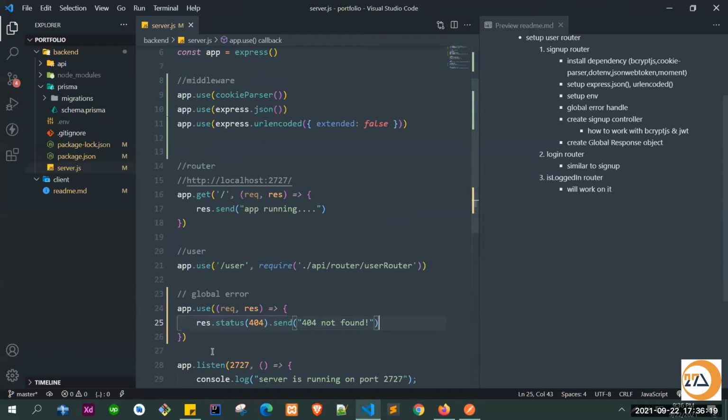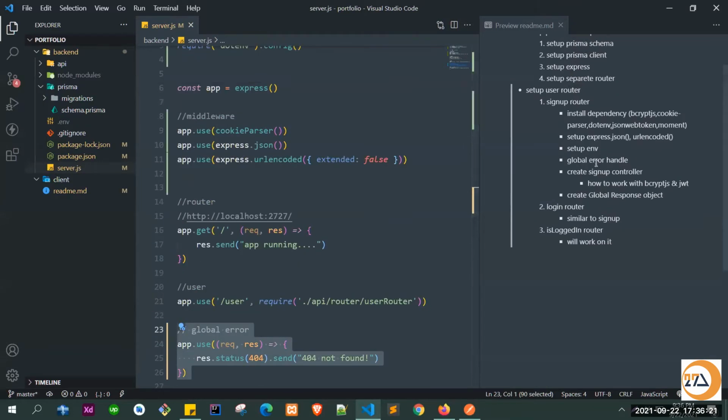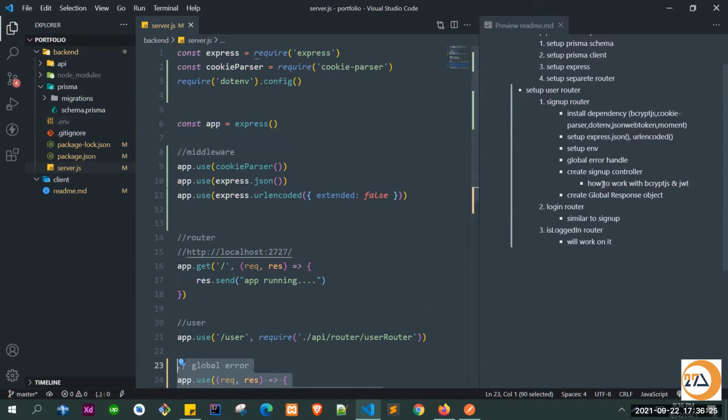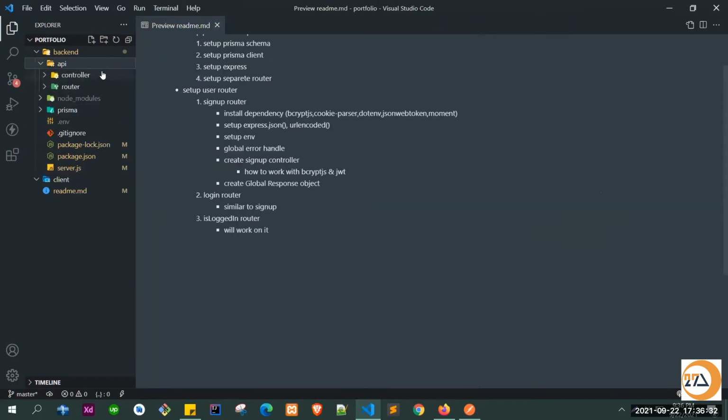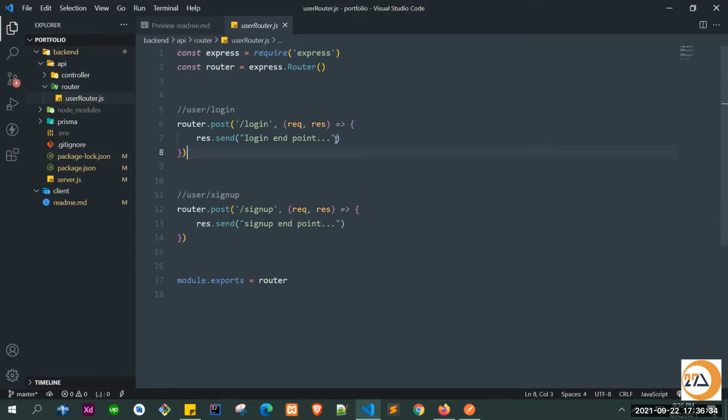So this is our global error, and after that we can actually start working on our user router. For that, we'll go inside our API, then inside our router, user router. Here it is. Here we will create a controller for our user, so that we can cut all this extra code into another file. This will make the code much clearer.